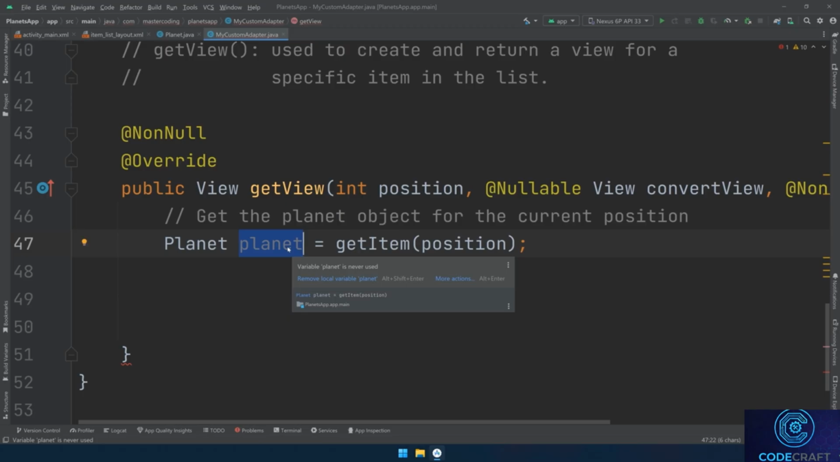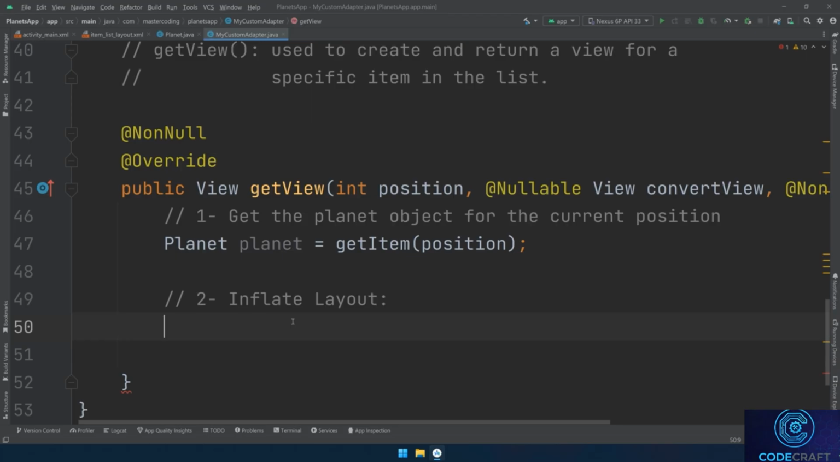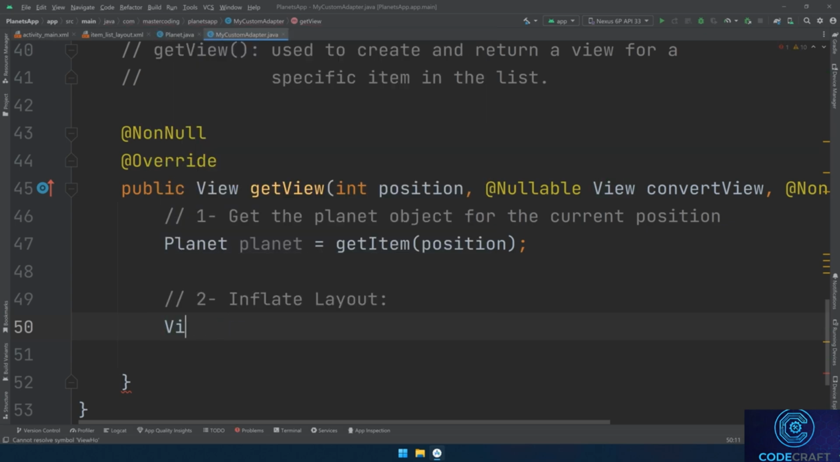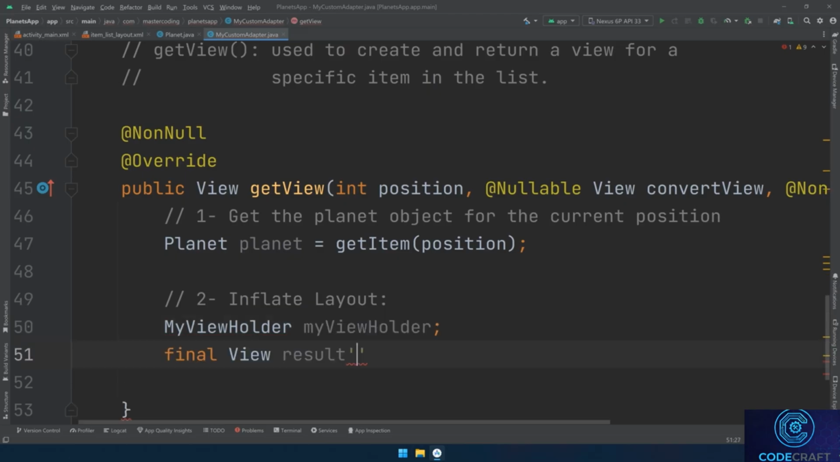The second step is to inflate the layout. Here, we check if an existing view is being reused, otherwise inflate a new one. I'll start with a ViewHolder, my ViewHolder class instance. I'll create an instance from the view called result.